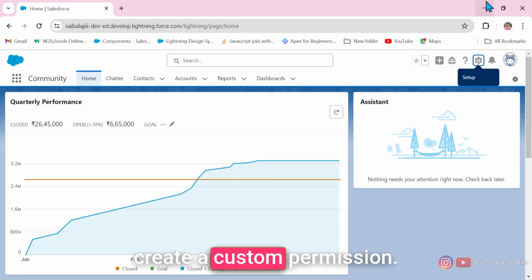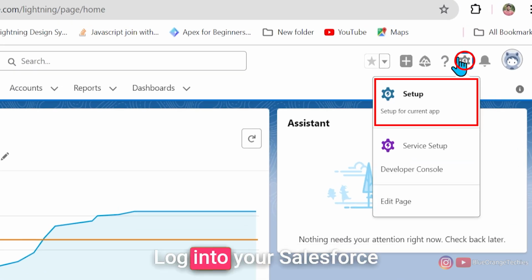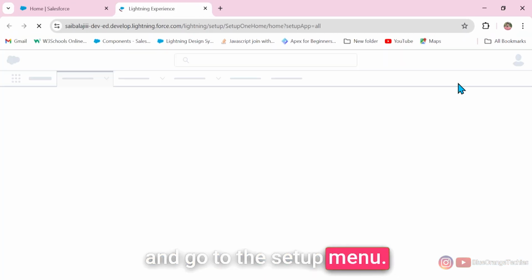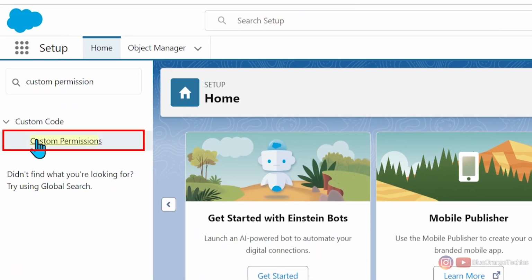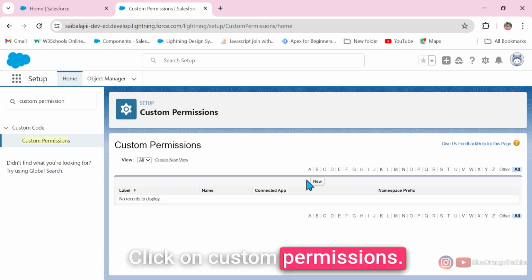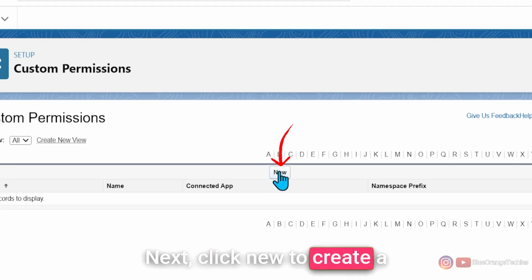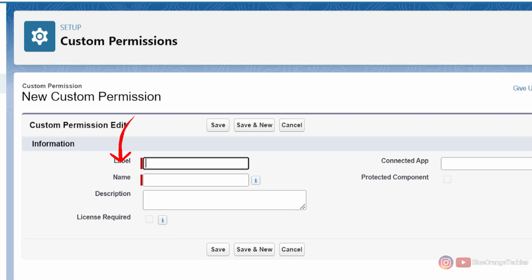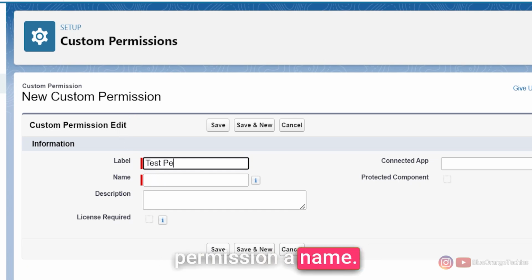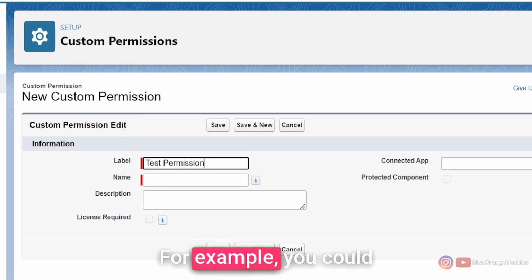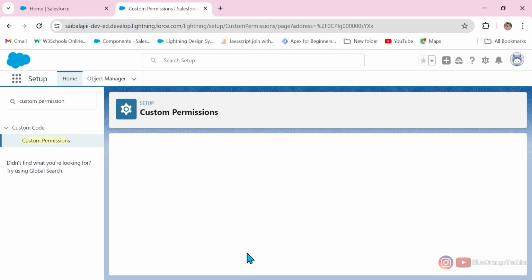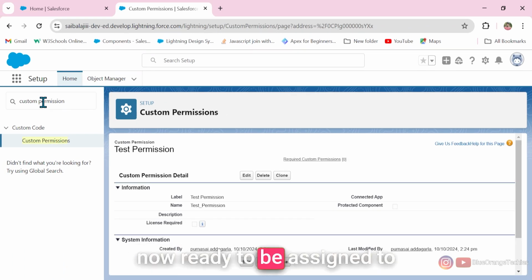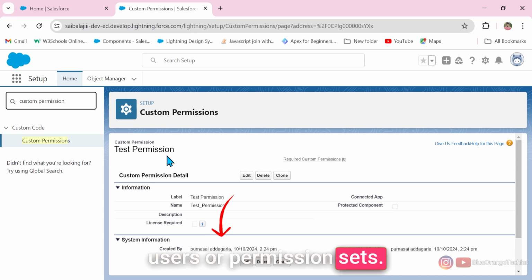How to create a custom permission in Salesforce? Let's create a custom permission. Log into your Salesforce and go to the Setup menu. Type Custom Permissions in the Quick Find box. Click on Custom Permissions. Next, click New to create a new custom permission. Now, give your custom permission a name. For example, you could call it Test Permission. Click Save. Your custom permission is now ready to be assigned to users or permission sets.